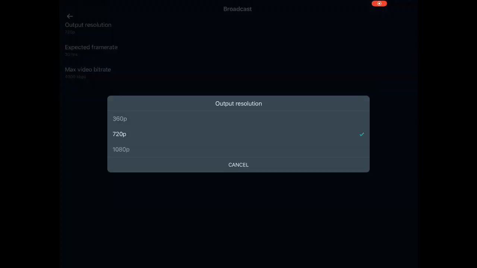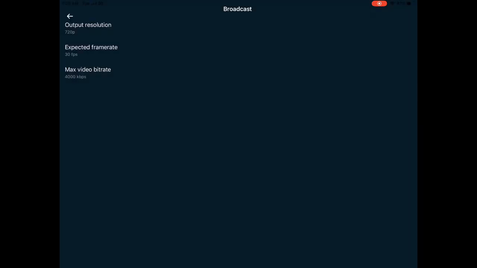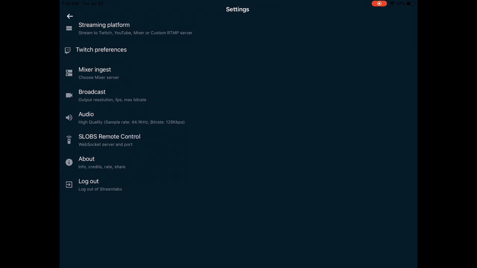The output resolution, guys, I recommend you keep it at 720p or 1080p for better quality. I do not recommend the 360p. You do not want to do 360, so try to keep it in between 720 and 1080. Then your frame rate, the max video, the bit rate. Play around with those depending on your live stream.